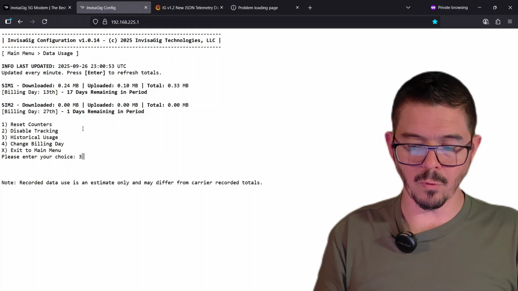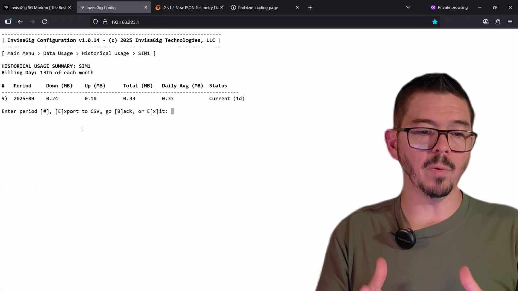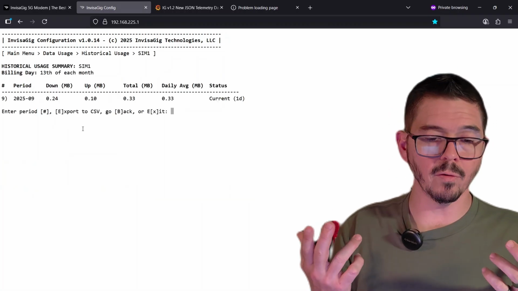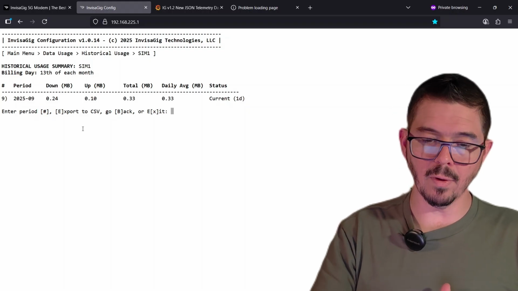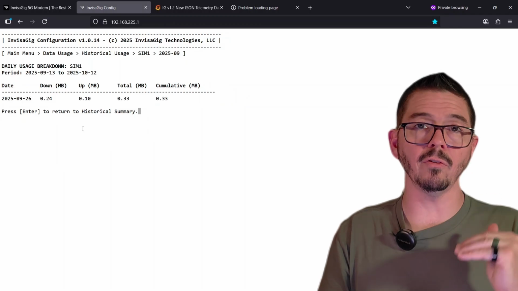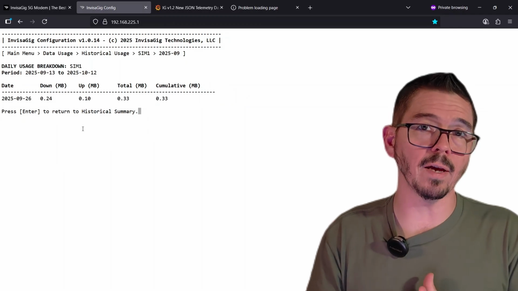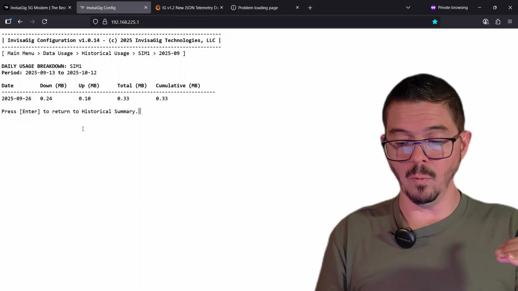Which, number 3, historical data. Let's go to SIM 1. And we have billing period 9 for September. We're in September. And how much data you've used. And we can even go into the month of September and see each day's use. Now, again, this is a freshly factory reset unit, so I'm not going to have a lot of historical data on here, but it will give it to you.